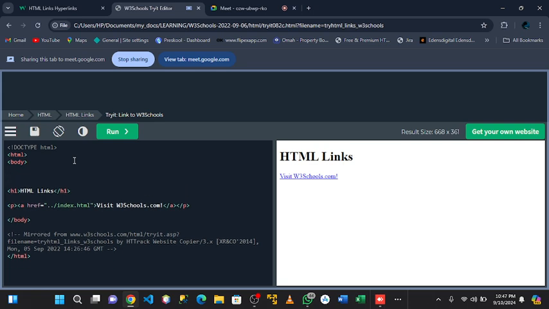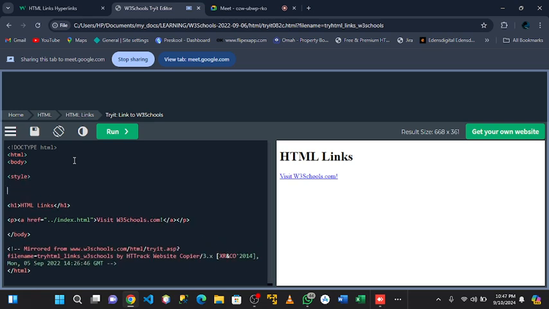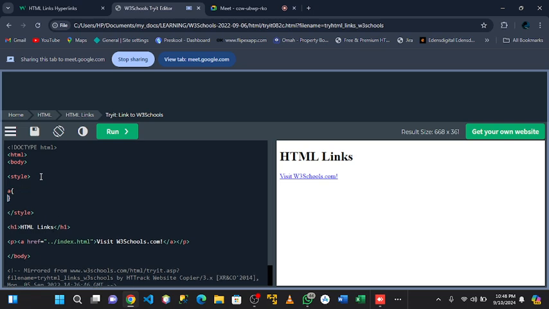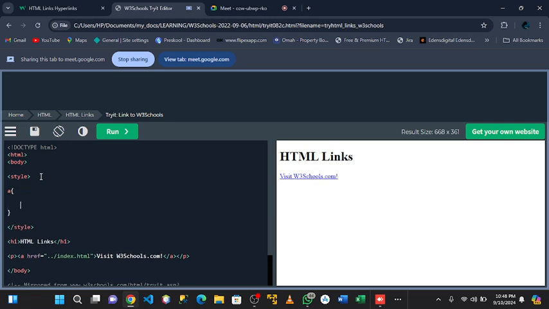So using internal styling, I'll create a style tag and an ending style tag. I'm sure if you have watched the previous video, you will know how to do internal styling. And then I will specify the name of the element, which is our anchor element, A, then an opening curly brace and a closing curly brace. And within this curly brace, I'll specify the property.